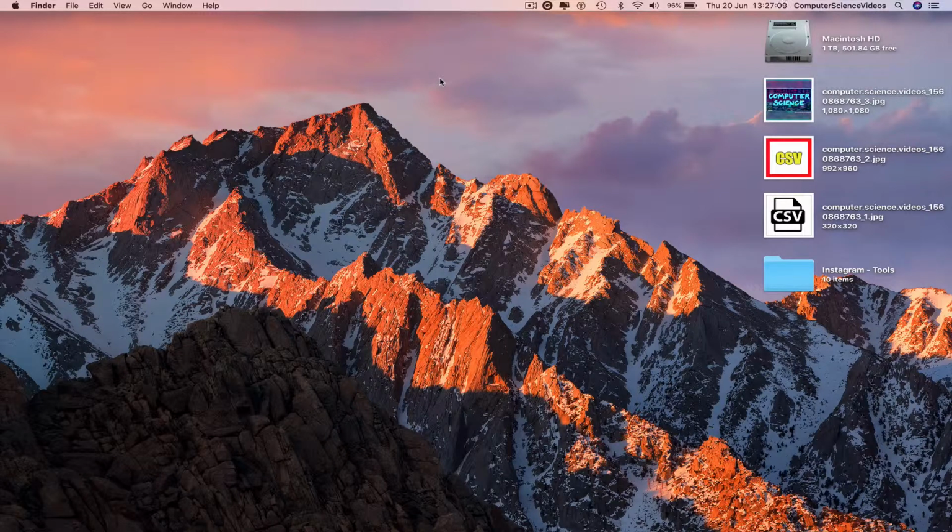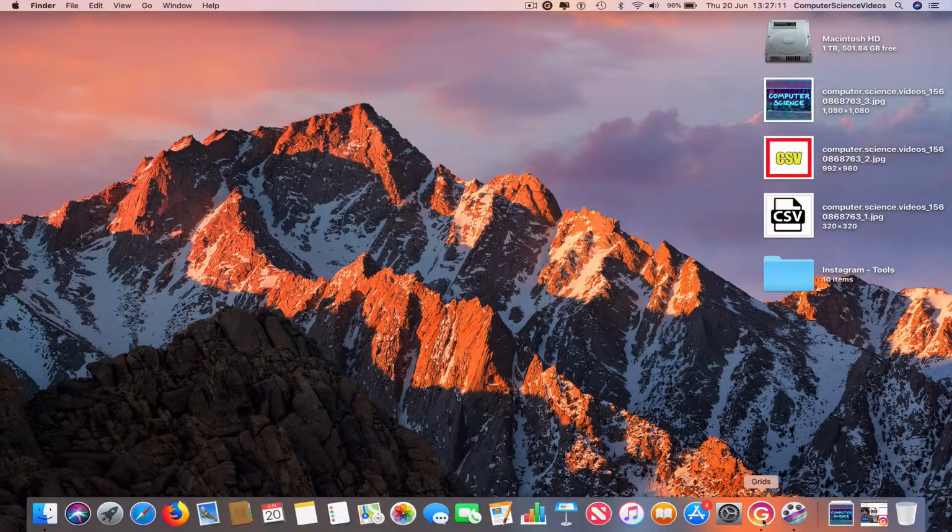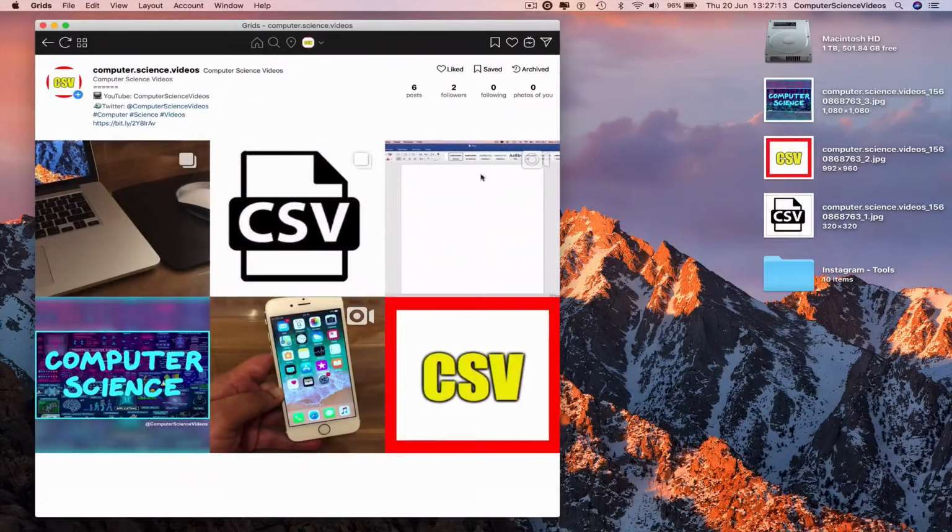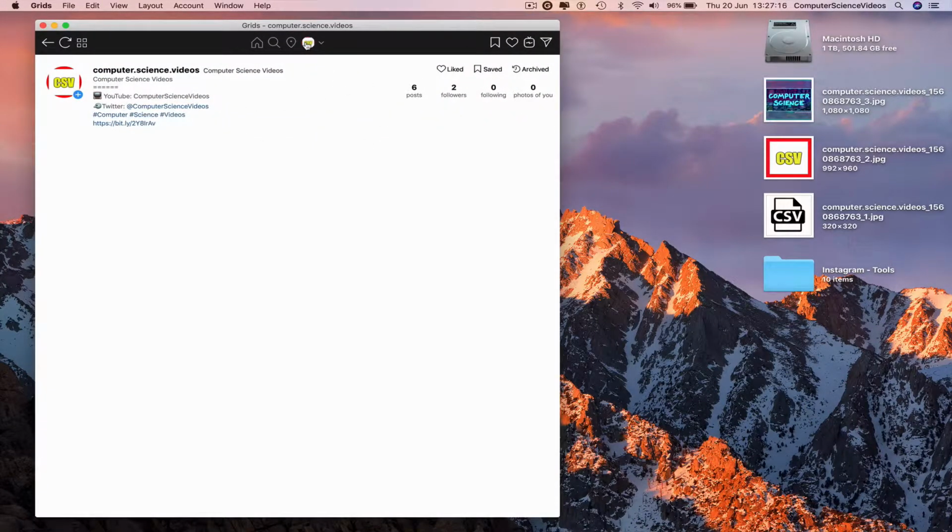So the first thing we need to do is go all the way down to the dot, click on the application called GRIDS, and then make sure we are signed in. Click on the home page.